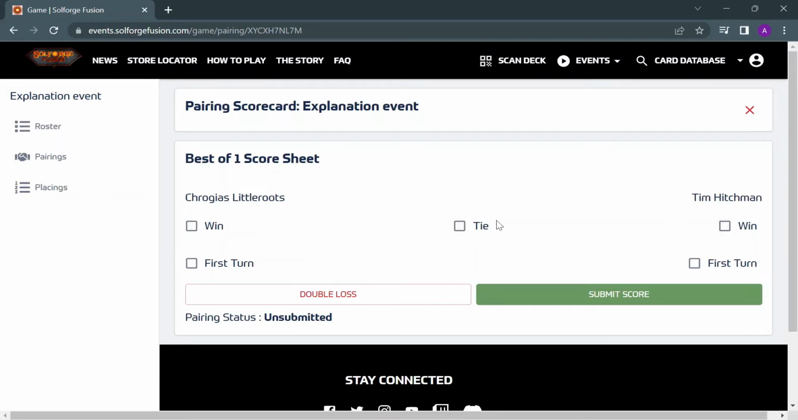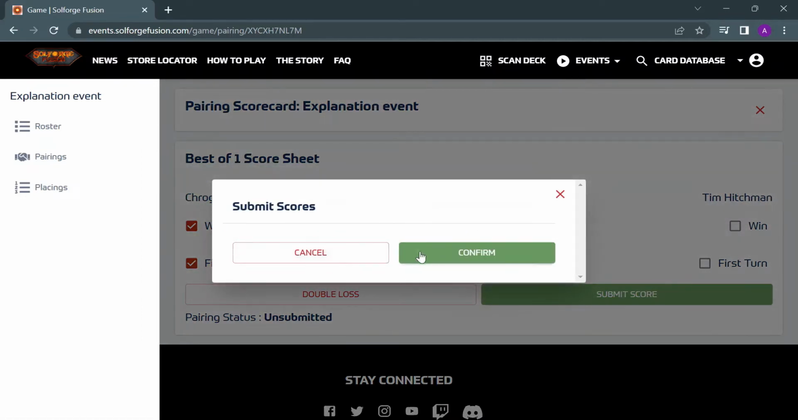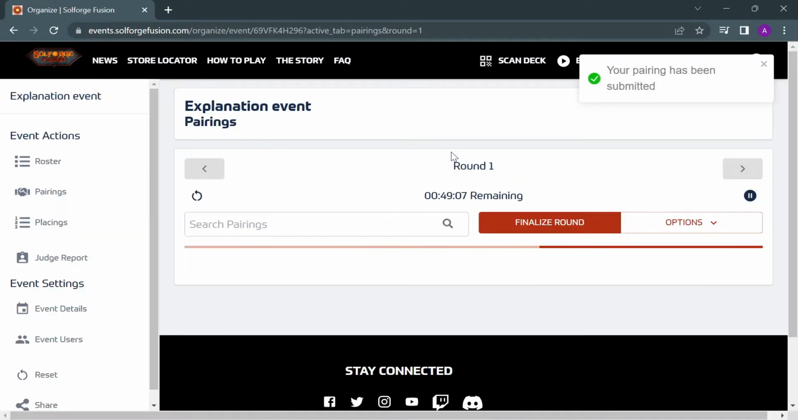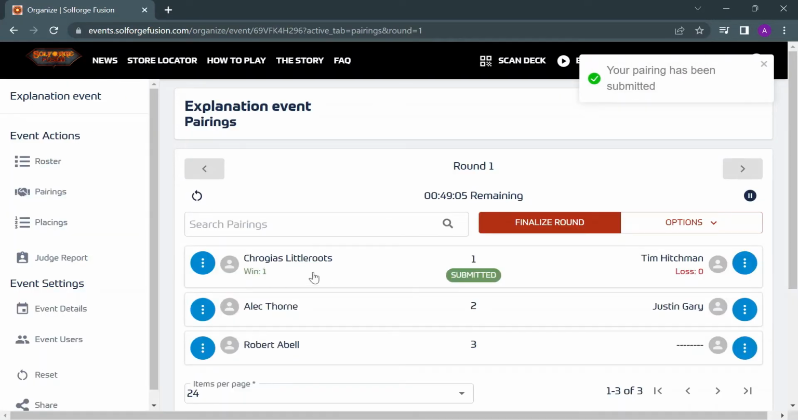And you say which player won. So let's say Phil won this. You then note who had the first turn, useful for tiebreakers. And then you submit the score. Confirm. And we now have a submitted score, one loss.